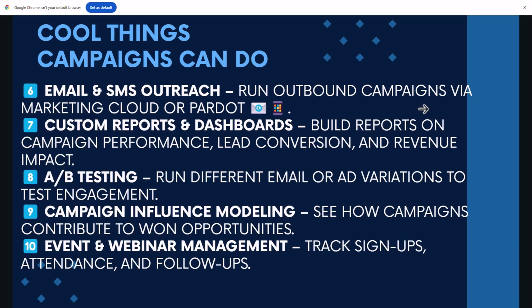A/B testing, so run different emails or ad variations to test engagement. Campaign influence modeling, so see how campaigns contribute to won opportunities. And then we can also do event and webinar management, where we can track our signups, attendance, and follow-ups.